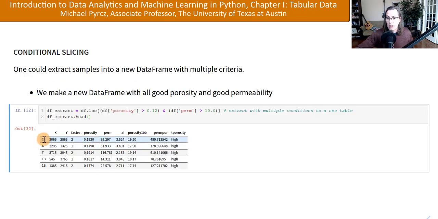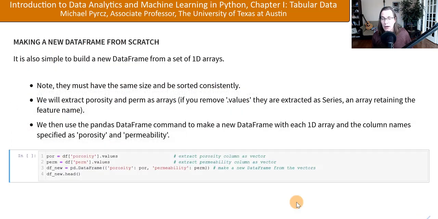If you look really carefully, you're going to see 2, 6, 7, 13, 15. df_extract with only the good values has now lost a lot of the samples. And if you look carefully, you'll see that the porosity values are always above 12. The permeability values are always above 10 millidarcies, and so it's worked. You could check all of them. You could check the statistics and you'd find that's the case. Okay, so we can do all kinds of conditional slicing. We've shown you how to do truncations and assigning categorical features. There's a lot you can do with that as part of your data preparation for building a machine, doing geostatistics.